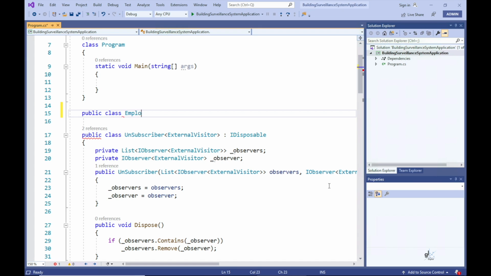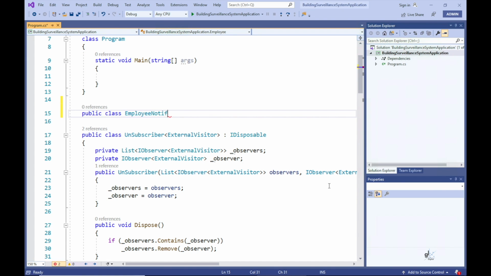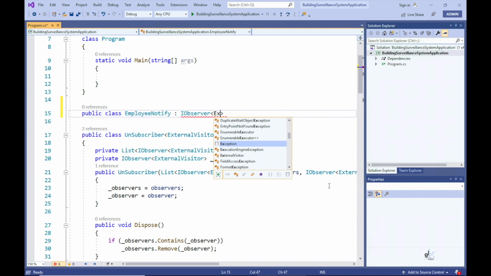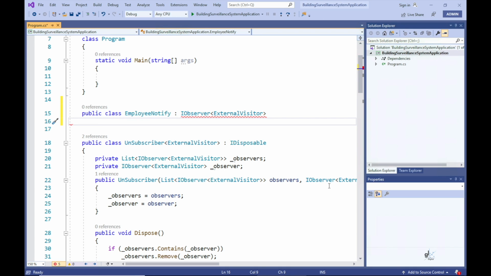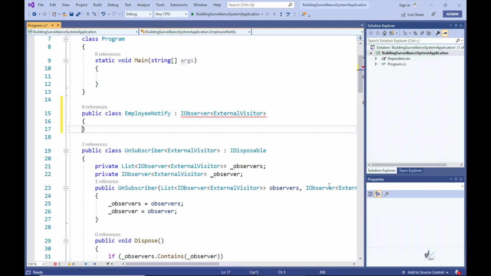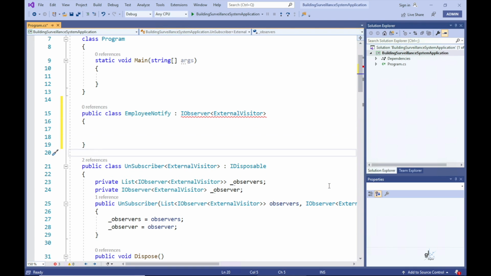So this employee wants to know when the relevant external visitor has entered the building so that the employee can welcome the relevant external visitor at the entrance of the building. The second type or class will represent the security team, which must receive details of the external visitor when the external visitor enters the building and later exits the building. So let's first create code for the Employee Notify class.